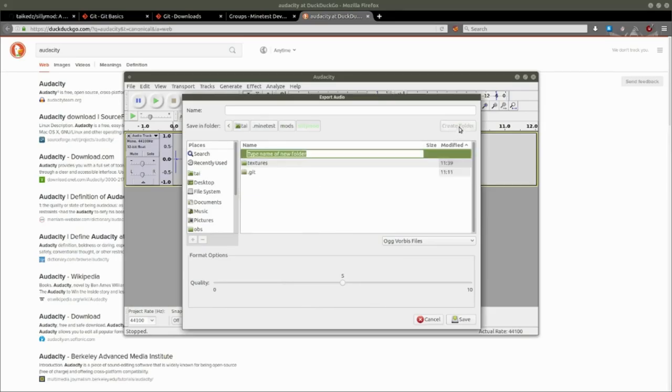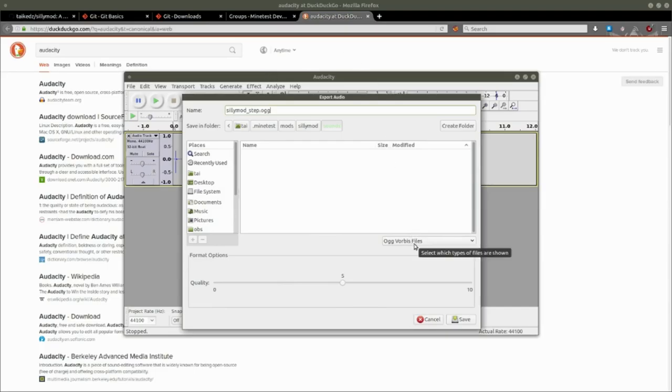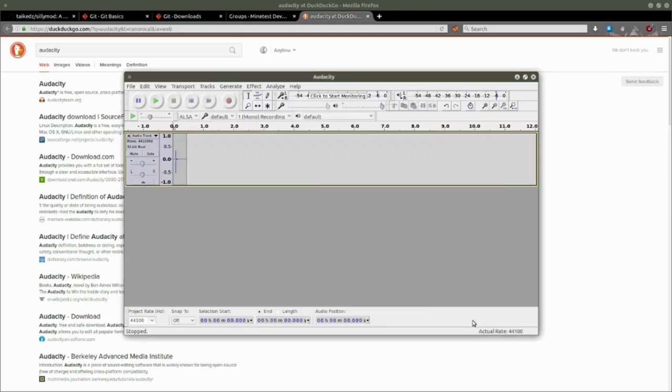Yes, and this time I need to create a sounds folder. Silly mod step dot, and this time we need to save as an Ogg Vorbis file. It's an open source, open specification sound file, quite like MP3s, but open specification. No implementer has to pay some patent or license fee just to be able to play MP3s. Yes, that's a thing.